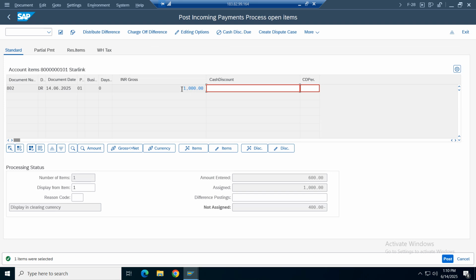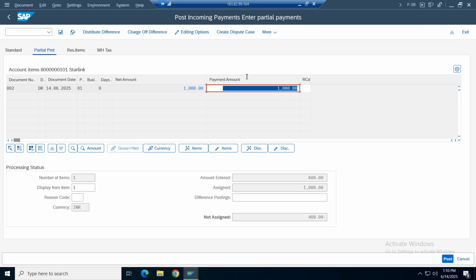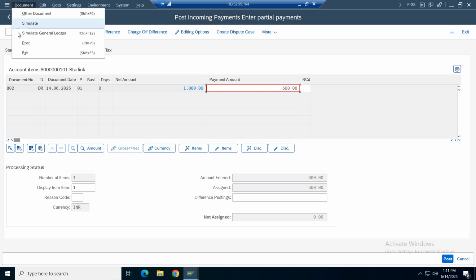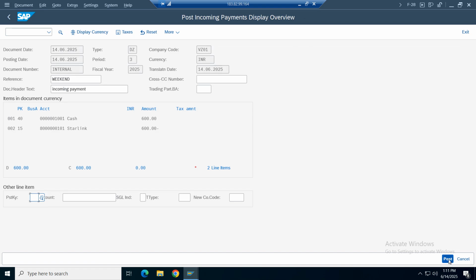So the earlier invoice was 1000, but you want to make partial amount as 600. So you have to come back to the partial amount tab. So payment amount, it's showing as 1000 here, the difference showing as 400. So double click here, so system automatically it will get updated with 600. So we are making payment of 600 rupees. So remaining 400 rupees will show as an open item. Of course, all the items will show as open items under partial payment method. It's taking a lot of time here. 600, you can see here 600. Okay, so go to the document, simulate, click on post.